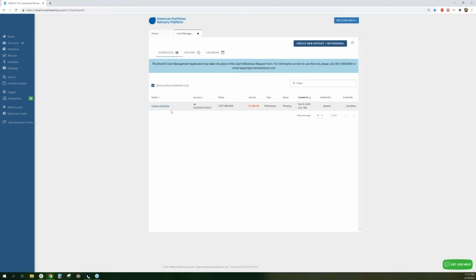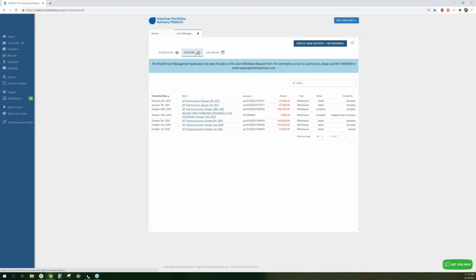From this page, you'll see any active schedule. So any schedule that is recurring or upcoming will be listed as a single line item on this page. We can also see in our history tab here, any past transaction that has happened in any of your accounts. If you have a monthly or recurring schedule, you will see each month's item listed as a separate line item.